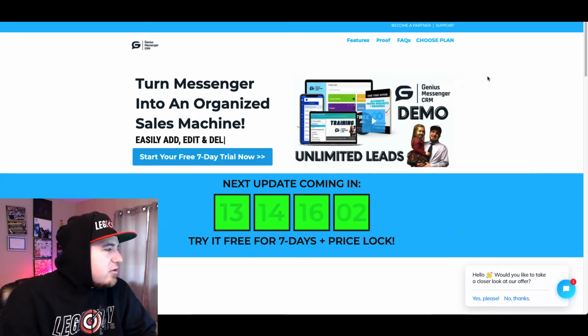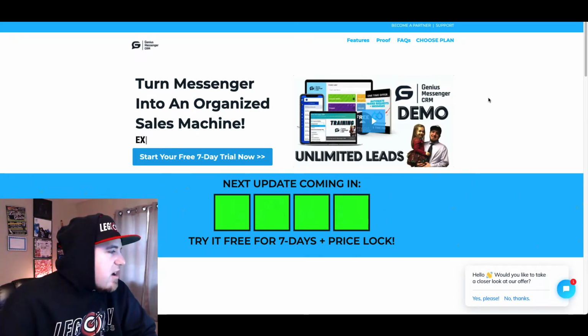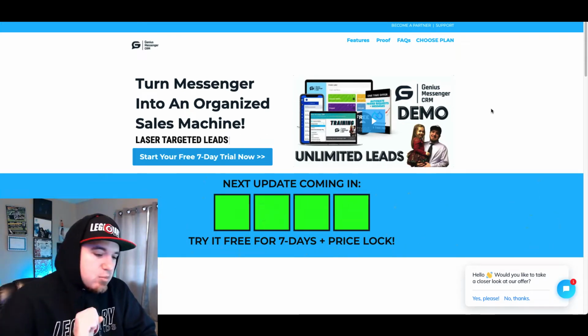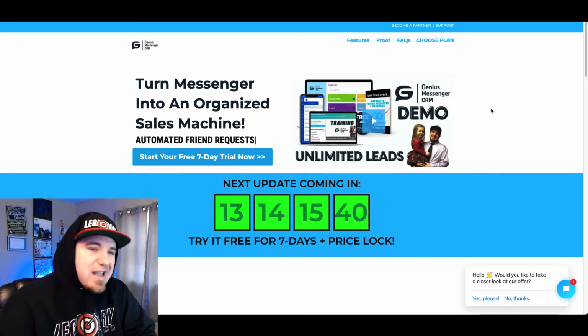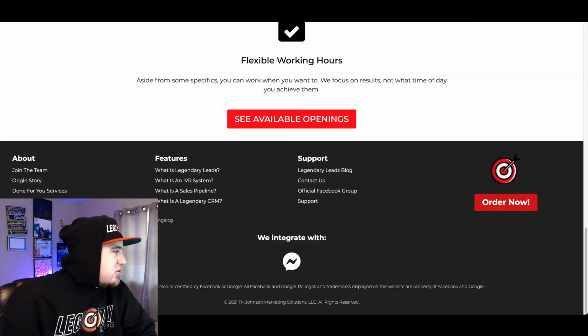So here's another funnel, kind of similar to the design. This one's for Genius Messenger CRM, which is a Facebook tool that turns your Facebook Messenger into a CRM and sales pipeline. Allows you to follow up with your leads, broadcast messages based on different labels and tags they're in, set follow-up notifications and stuff like that. But you can see kind of the same general flow here.